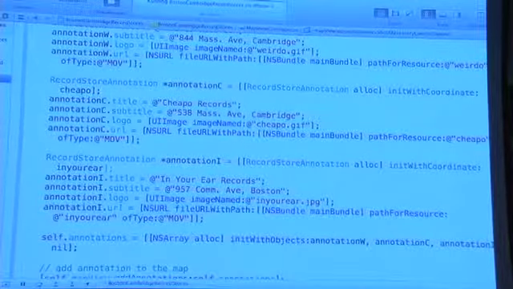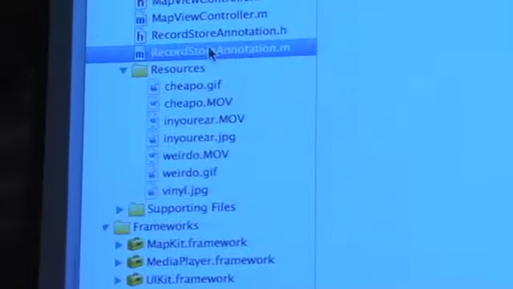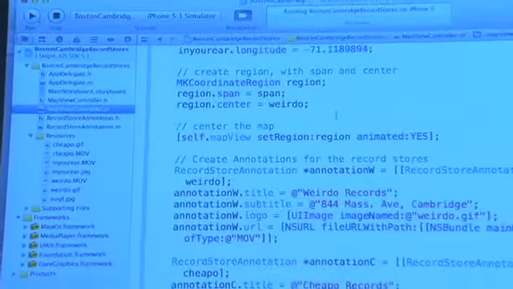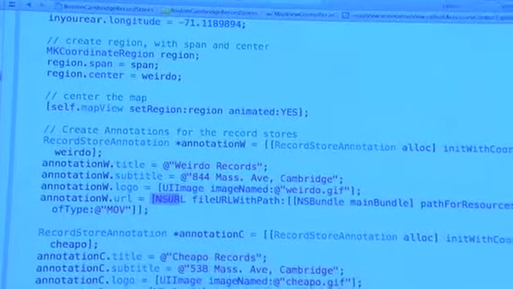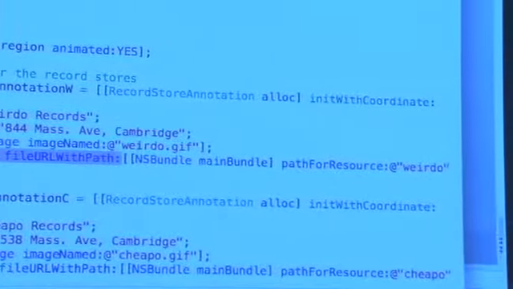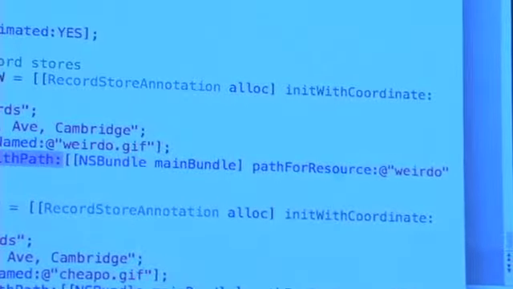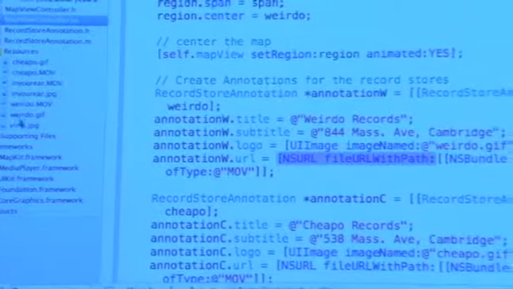Okay, what I'm doing is these movies I actually have imported and they're in my resources folder. And they're just .mov files over here. And so to create the URL out of that, I'm just doing this, NSURL fileURLWithPath, and then just like you would do your plist, this NSBundle mainBundle pathForResource weirdo ofType mov. Okay, and that will create an URL out of your movie.